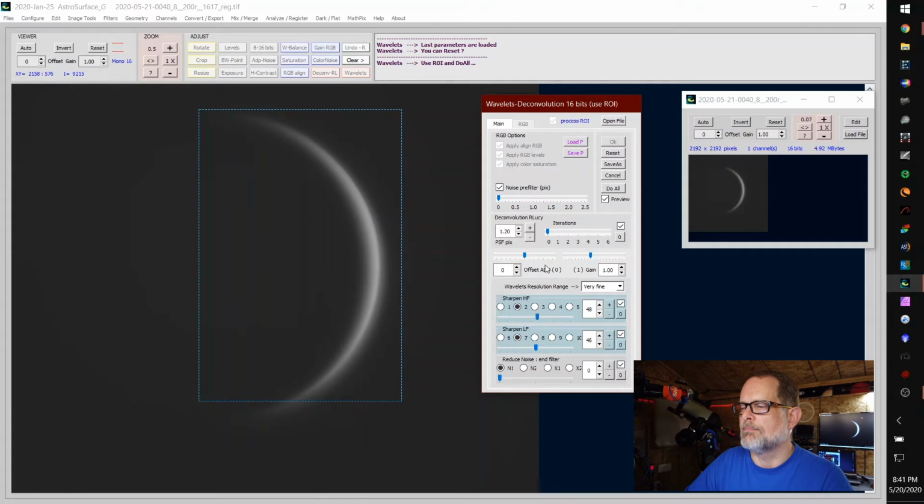We can do deconvolution. This is the Richardson-Lucy algorithm. Sometimes I'll have this up to 2.8. It really just depends. Sometimes I'll crank this all the way up to 6. And that's just, again, working with the fine details, deconvoluting the fine details. So a lot of times what it does is it just accentuates the noise.